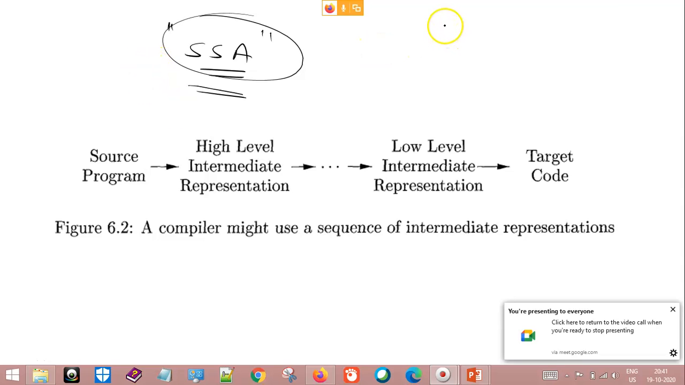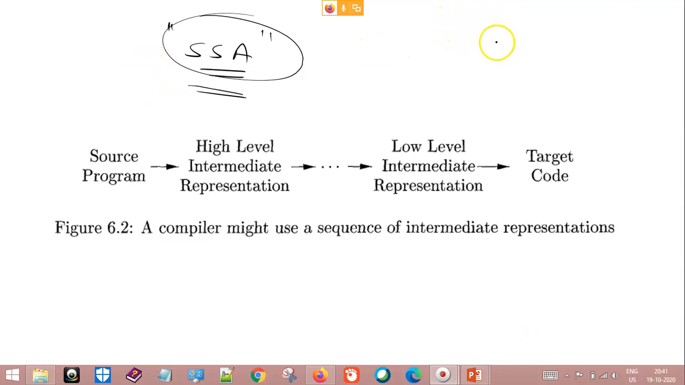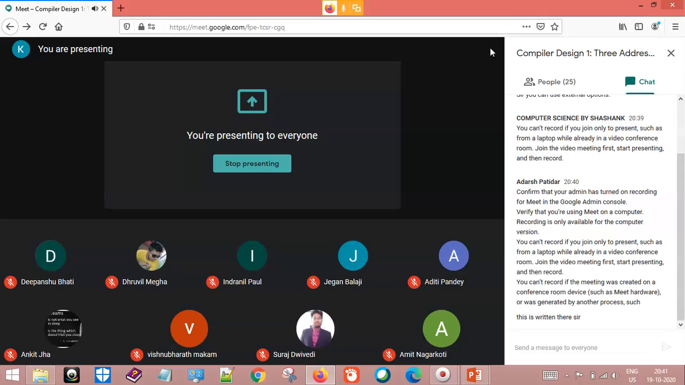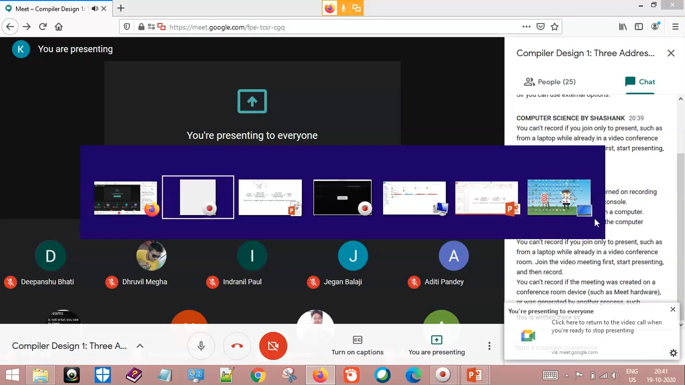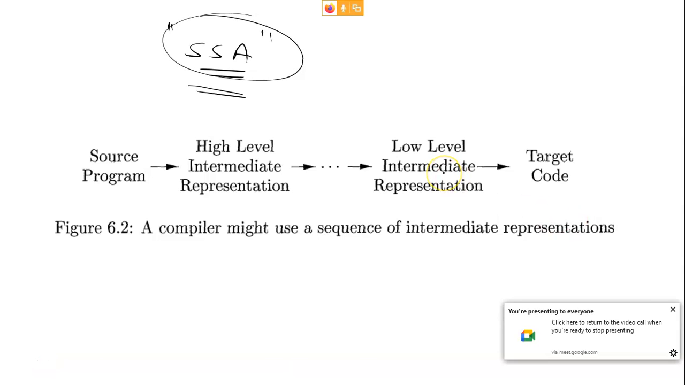Today we will study intermediate code generation. So you might already know that the compiler has some stages. Okay, so now we are starting. You already know that a compiler can be divided into some stages.